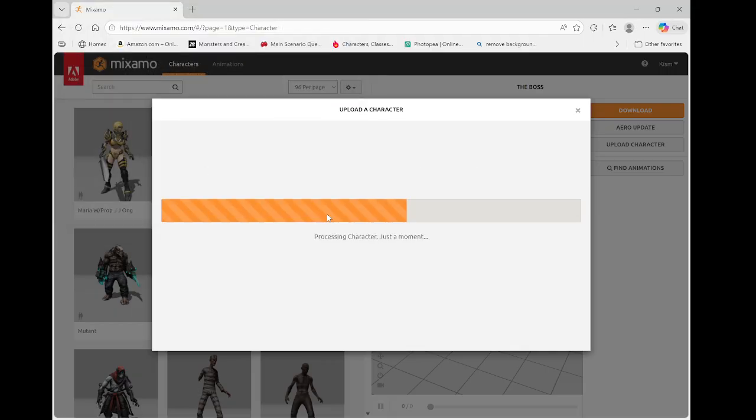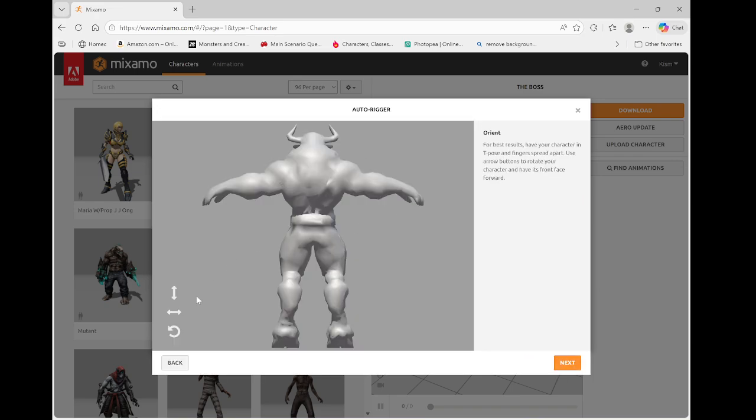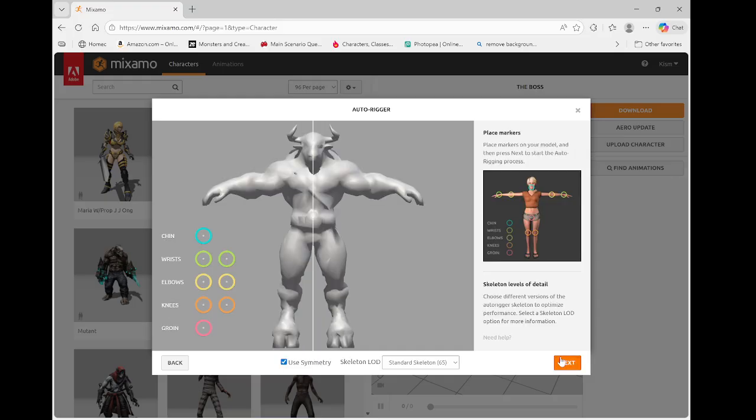I use OBJ because it seems to calculate in Mixamo the best. So you want your character to face you. Hit over here, put that on its chin. Left wrist, right wrist. So make sure you're selecting the right one. Knee bone. Oh, that wasn't even knee. I wasn't even reading. That was an elbow. Knee. And then groin.